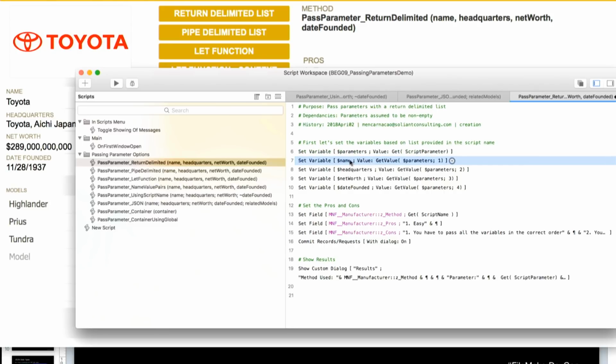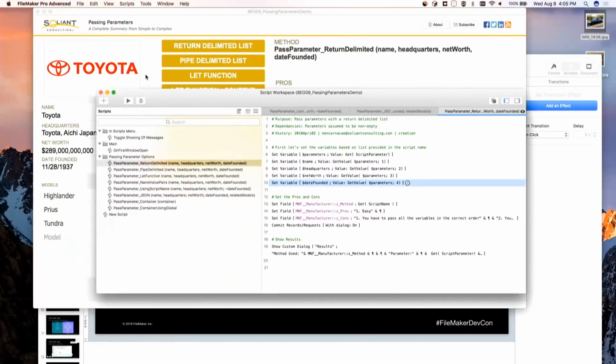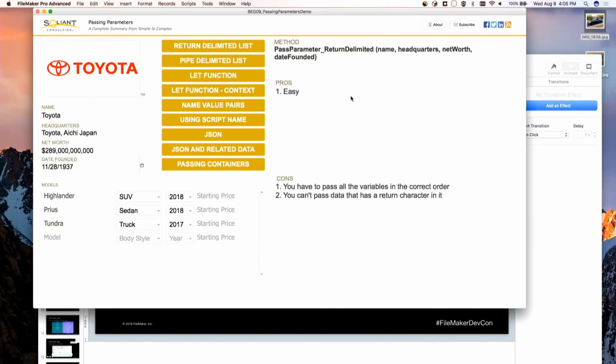So it's pretty straightforward for this. We're just assigning a variable, Get Value 1. So we're just grabbing the very first value from that list. And same, Get Value 2, Get Value 3 gets me my net worth, and then finally Get Value 4 gets me my date founded. And so let's take a look at the pros and cons of this method.